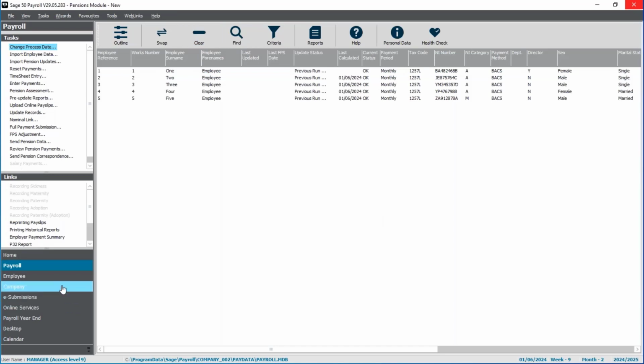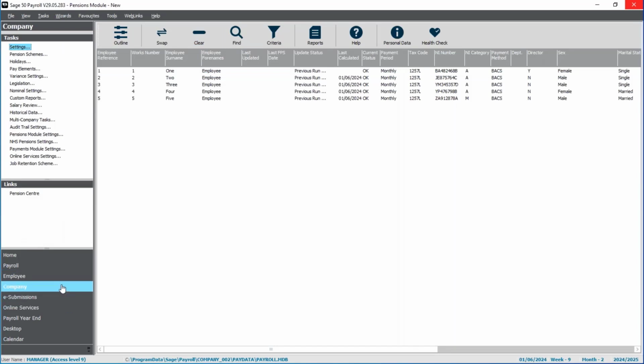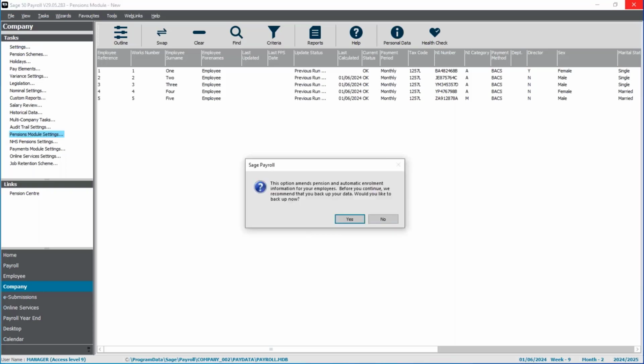Now to complete the setup, you would go to your company tasks here in the bottom left corner, and then you would find the option for pensions module settings. And you'll see as soon as I click on this, I'm being told that this will amend pension and auto-enrollment information. And before continuing, we do recommend that you take a backup of your data. So it is crucial to take a backup at this point, because if something goes wrong with the setup and you want to start again, you would then have a point to restore back to.